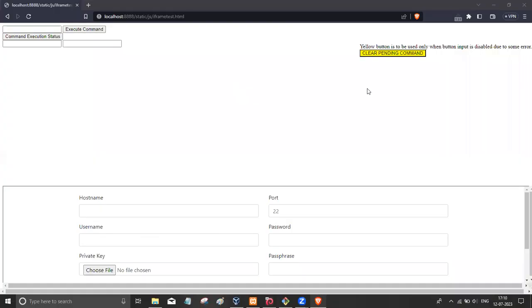At the bottom of the screen, we have a form to enter SSH credentials. The objective is to achieve a connection to a remote machine running Linux OS in which a person, say a system administrator, will execute commands.